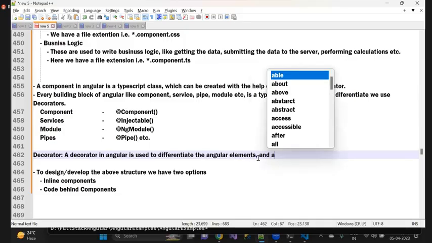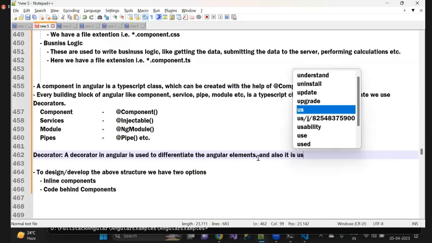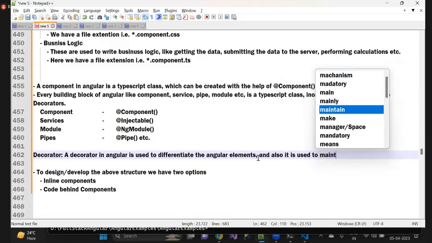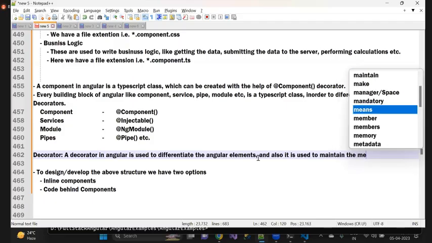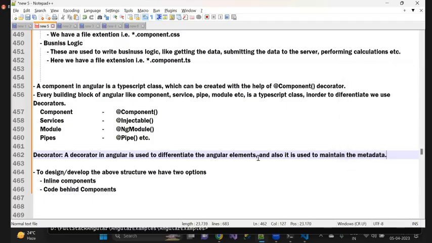And also it is used to maintain the metadata. Metadata means information. That means @Component will contain the information about the component. @Injectable is a decorator. What does it contain? It contains the information about the service. @NgModule contains the information about the module. @Pipe, you can take. It contains the information about the pipe.